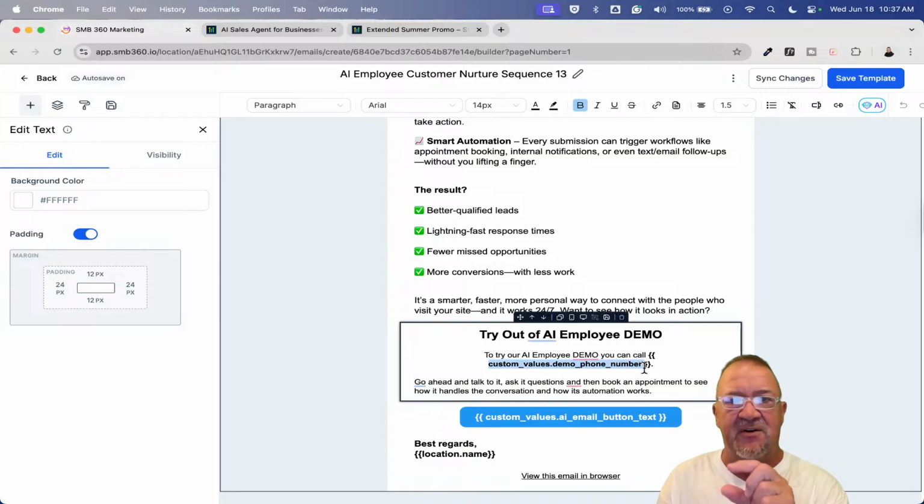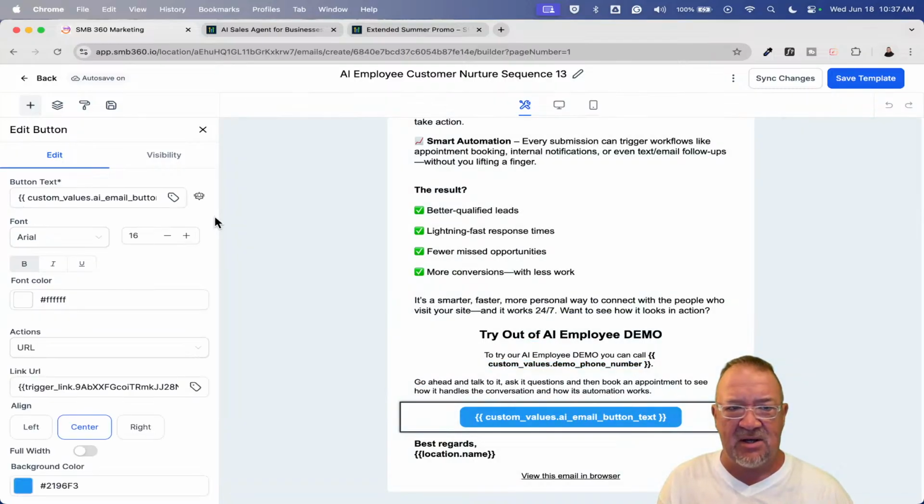So as soon as you get that phone number, and whatever phone number you assign, whether it be a local number, whatever, just take that number and add it to the custom value, and then this automatically gets populated. This button is also a custom value, so whatever text you want to appear on the button, schedule a strategy call, discovery call, whatever it is, you can do that here.